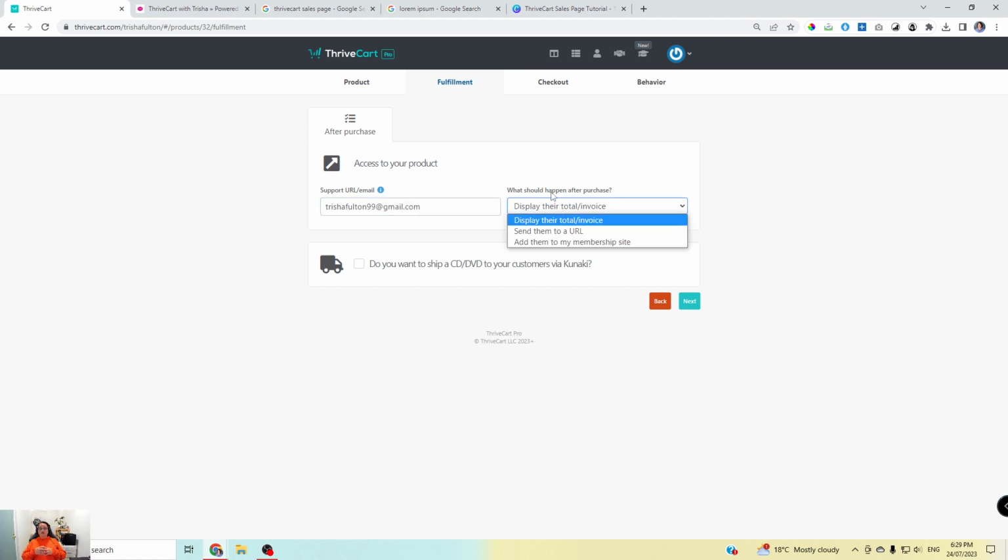Now, this is important. After the purchase has been completed, they have paid you, they've been through the checkout, they've got the thank you message. The very next thing is where they go to collect the products. It's really important that you don't miss this one. I missed it the first couple of times. It took me a while to figure it out, and that's why I want to give you this bit of emphasis. You can either display a total invoice, send them to a URL, or add them to my membership site.